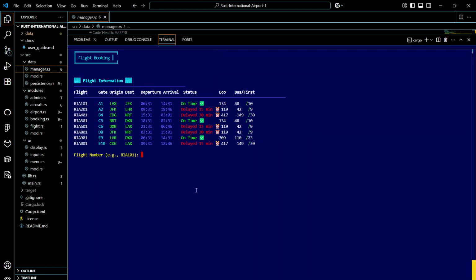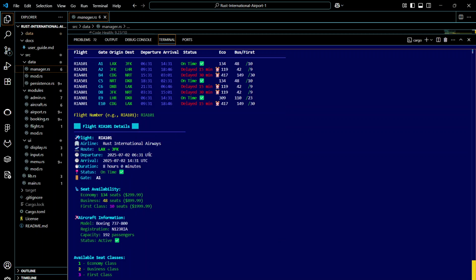There we are. You can see status, on time, flight number. Now, again, please note that the purpose of this project is just to show the idea. It's not perfect, but let's go ahead and get into it. We'll do, let's just do LAX to JFK. How about that? There we are.